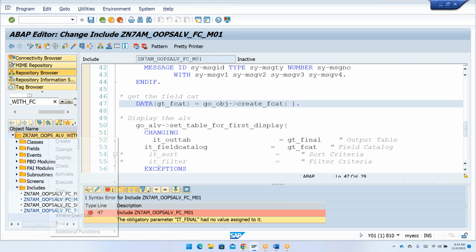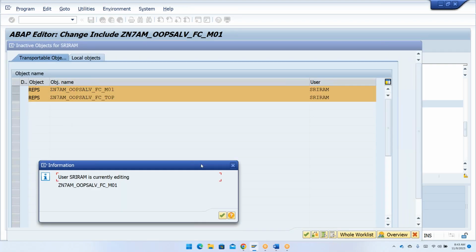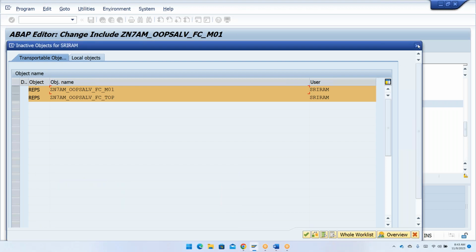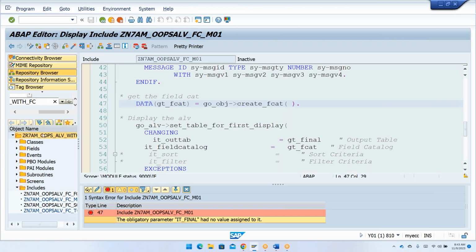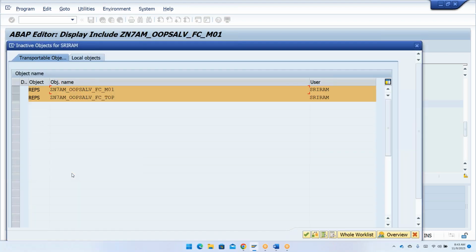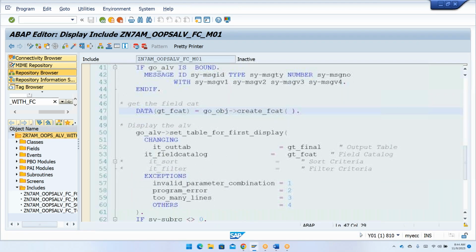Okay, so let me activate from here. Let me go to my display mode and let me activate from here. No issues at all. So this is how you have to define your field catalog.